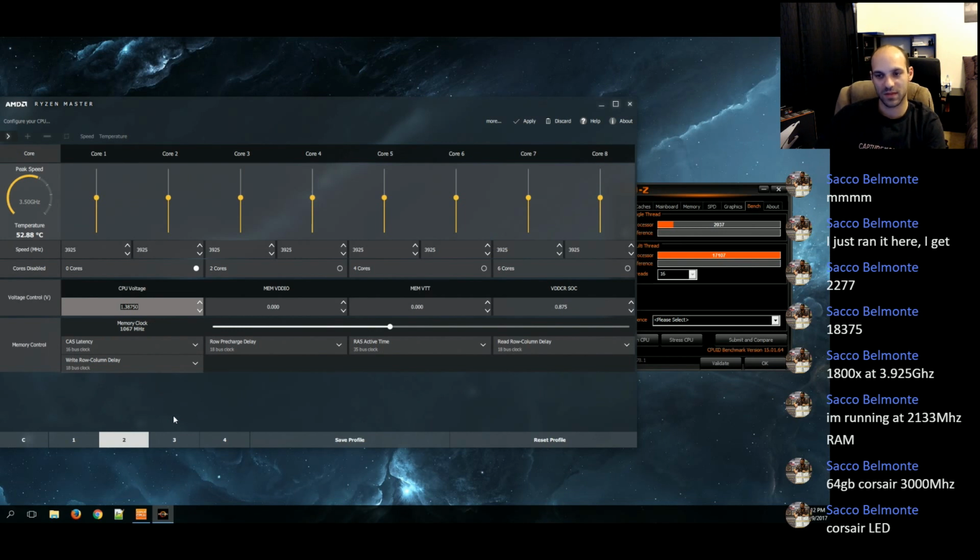Okay, so what the hell? All right, so we're going to leave the stock RAM. We're going to overclock to 3.925, okay.